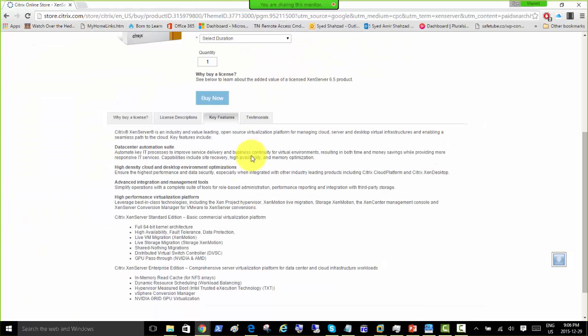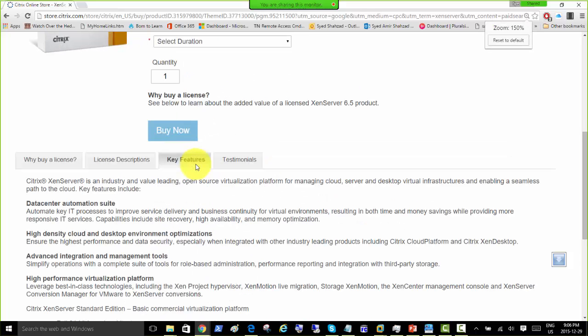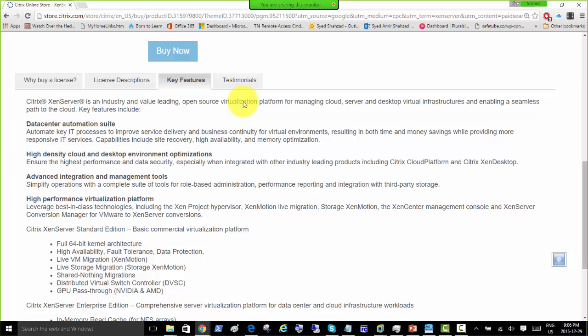I have downloaded it because it's a free hypervisor, just like ESXi and Hyper-V. It's also a free one. The latest version of XenServer is 6.5. I want to pull up that page to show some of the features of this. So if I make the page bigger, it's the XenServer, open source virtualization platform.